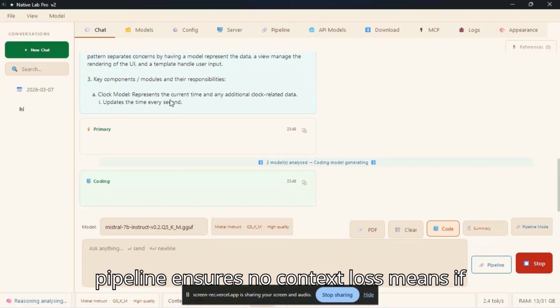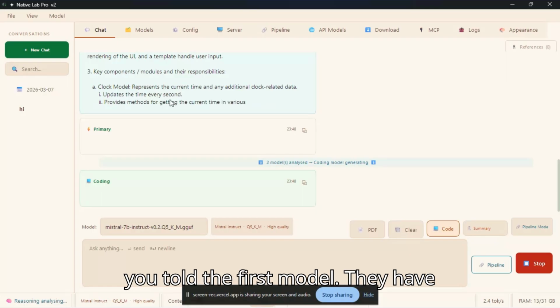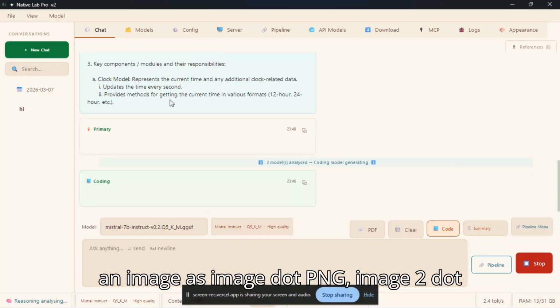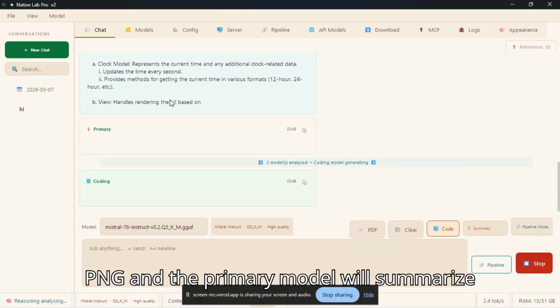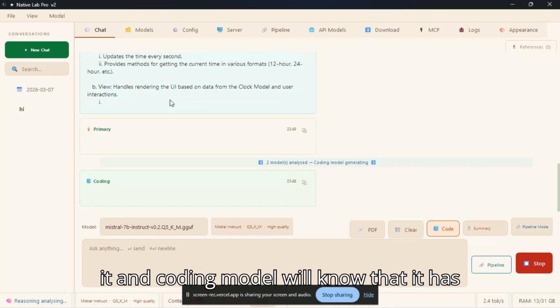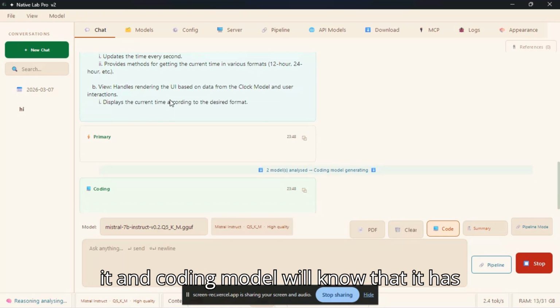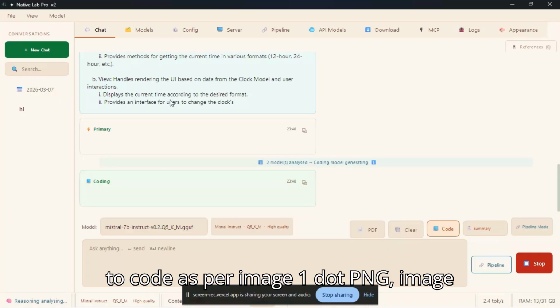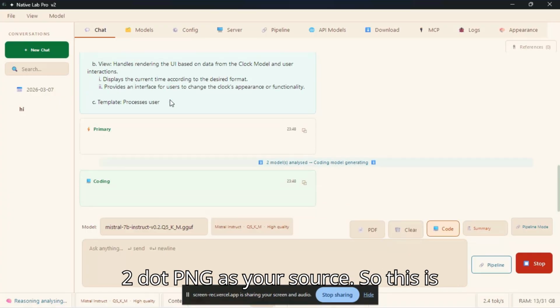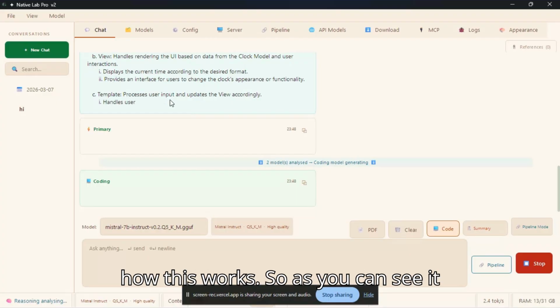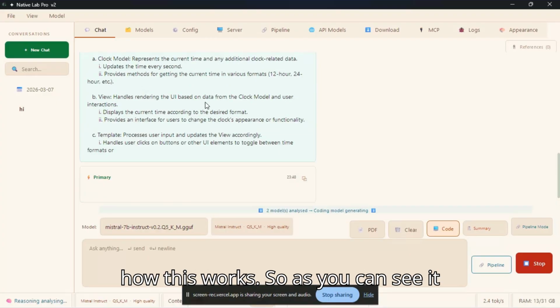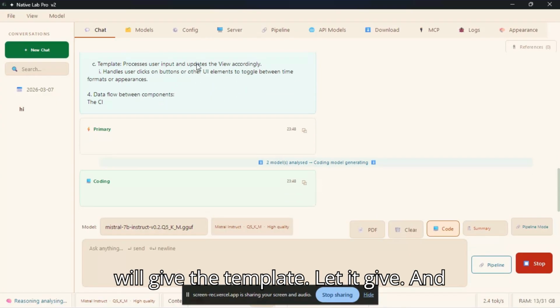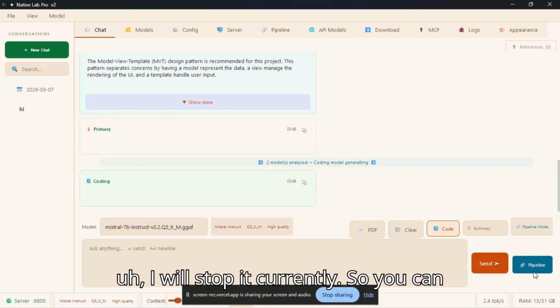Meaning if you told the first model, I have images as image1.png, image2.png, the primary model will summarize it, and the coding model will know that it has to code as per image1.png, image2.png as your source. So this is how this works. As you can see, it will give the template, and I will stop it currently, so you can stop this.